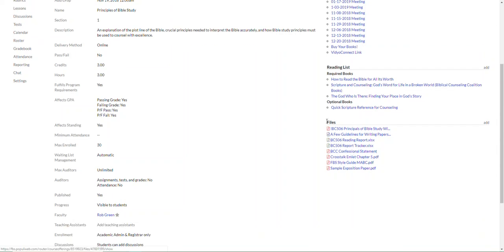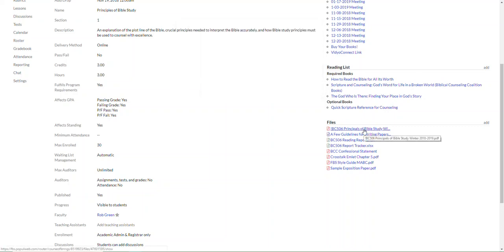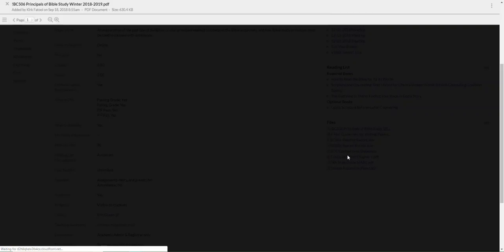Finally, in this section, we have files. Files are things that you can upload. You just go to Add, you can drag and drop, or you can click here to open a dialog box and add files that way. I would just encourage you, on an annual basis, go through these and check to make sure that everything is where it's supposed to be and that all the files are still relevant.